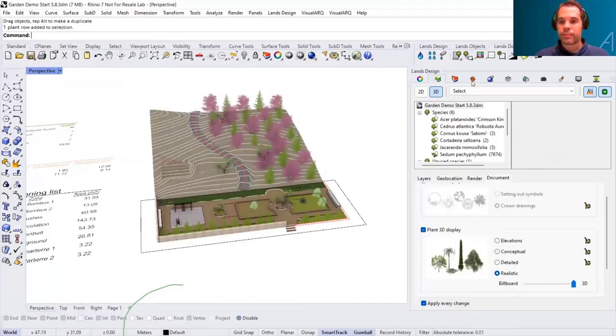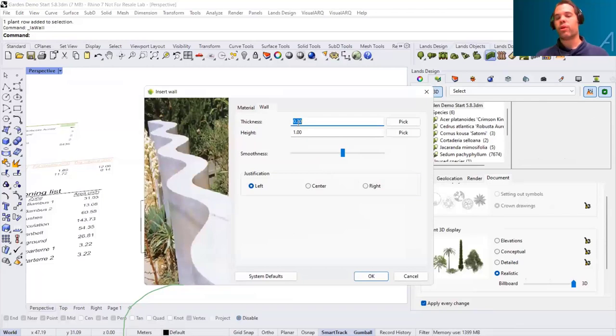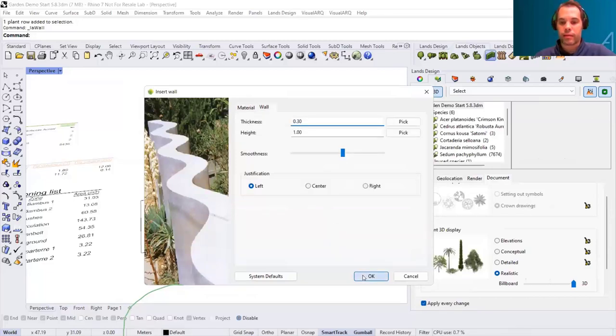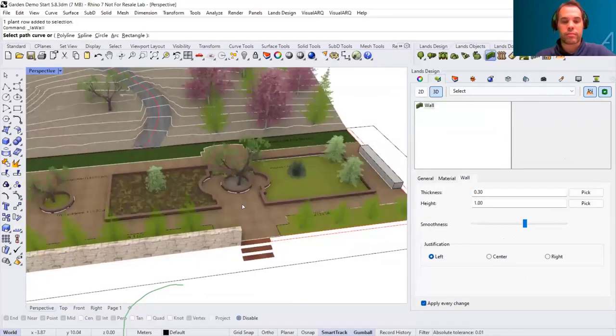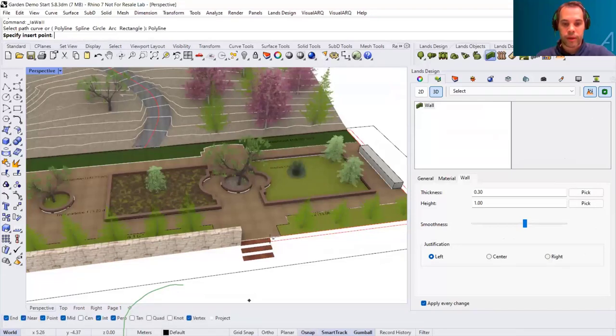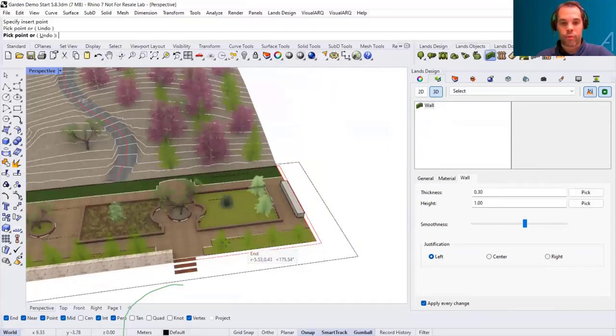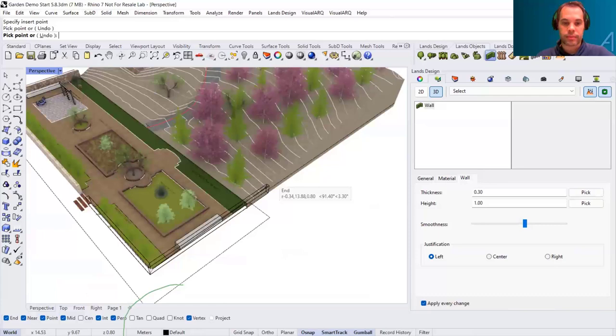Good. Let's explore a little bit the civil work elements. Maybe we can insert a wall here. Basically, a wall is a parametric object defined by a height and a thickness, and it also has a material assigned. We click OK, and we can draw it by selecting a curve, or we can select any of these options to draw it on the plan. So I'm going to select this corner and just draw the wall following this boundary.